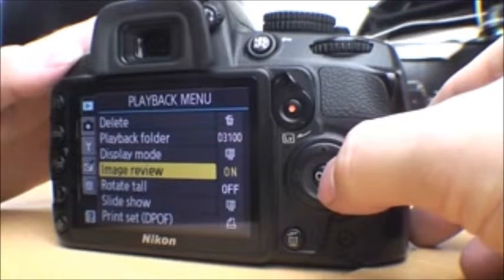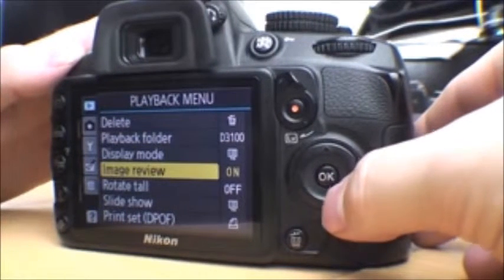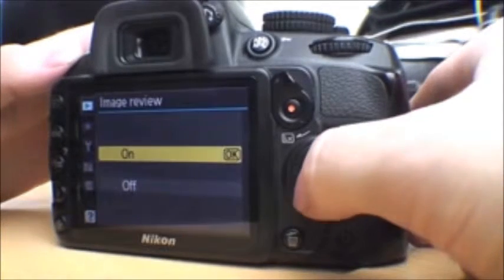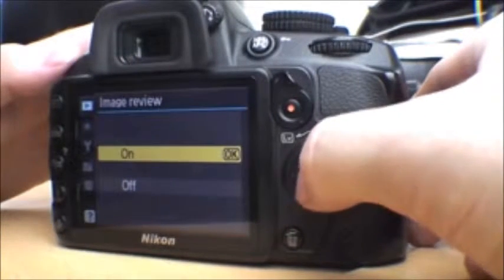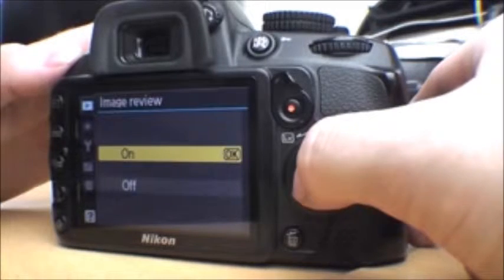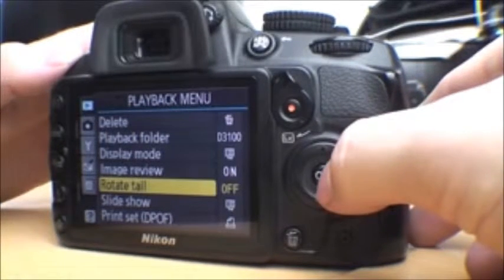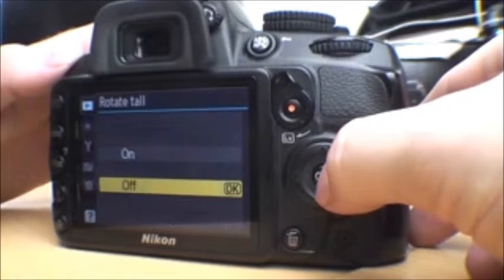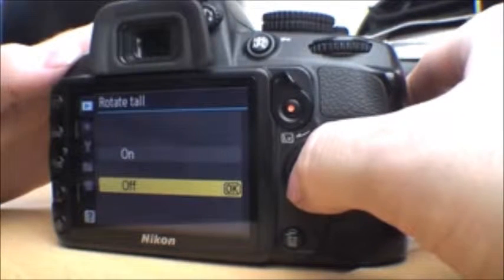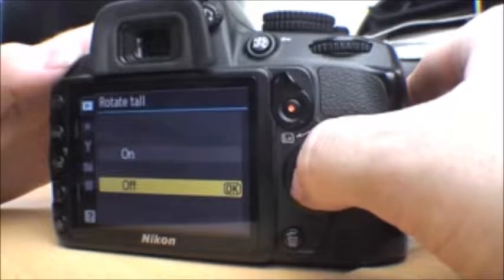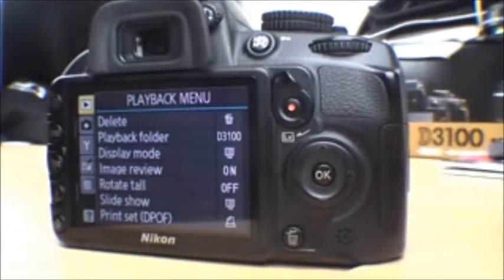Image review is when you've taken a photo, and it instantly pops up on the screen. You can turn that off if you want. I prefer just to leave it on, just so you can quickly have a look at the pictures you've taken. Rotate tool, this means when you take an image in portrait mode, it will flip it round back into landscape. And that's all for the playback menu.